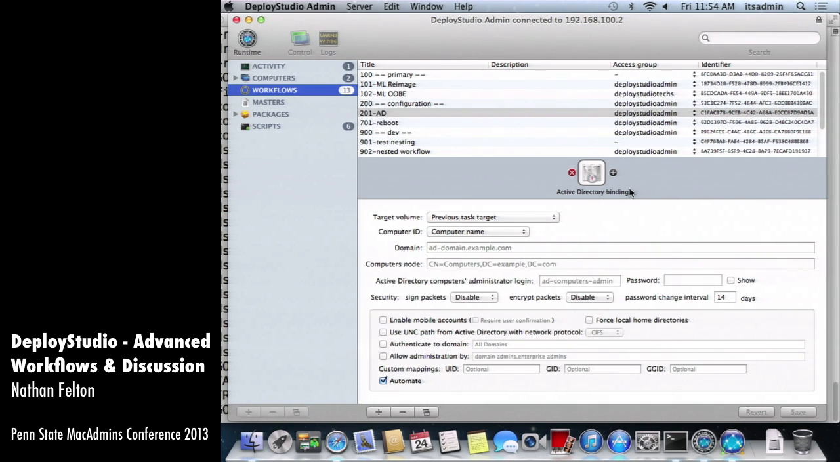Anyone use Papercut? So we use Papercut to track their quotas and stuff like that, and it all ties in again through Active Directory. Yeah, that's pretty much it.